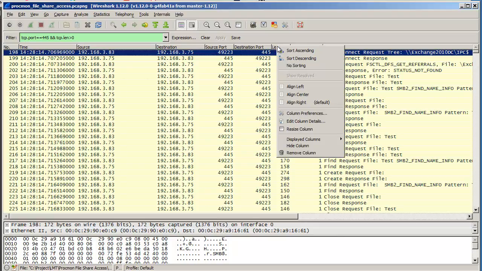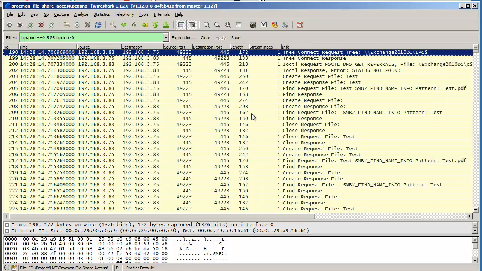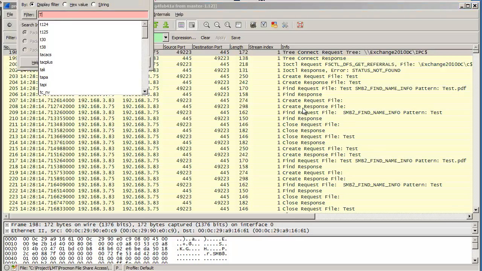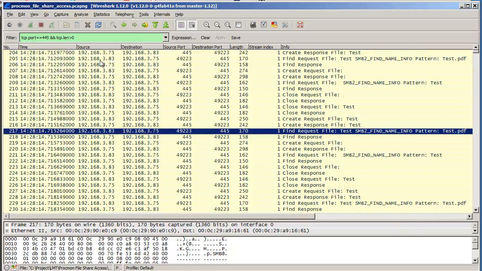I'm going to give us some space here so we can see some of the values on the right hand side. Let's do a find for the actual PDF file, which was test PDF, looking for that as a string in the packet list. Here it's looking for it in the directory structure. I want to actually find the point where Adobe Acrobat on my PC opened the file on the file server. So let's look for the next entry.